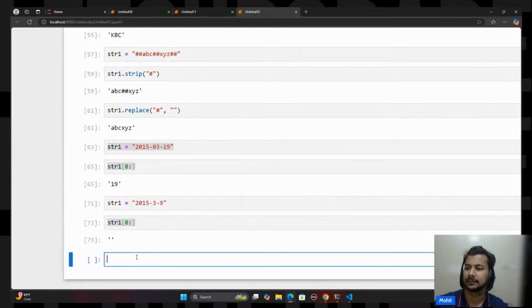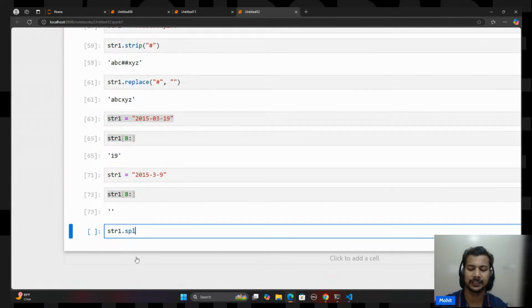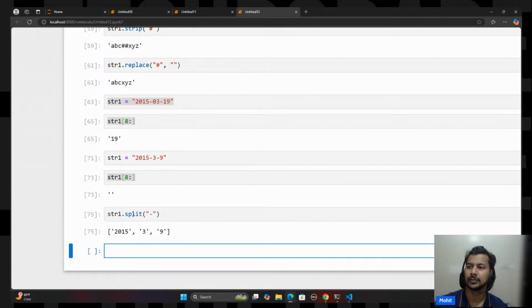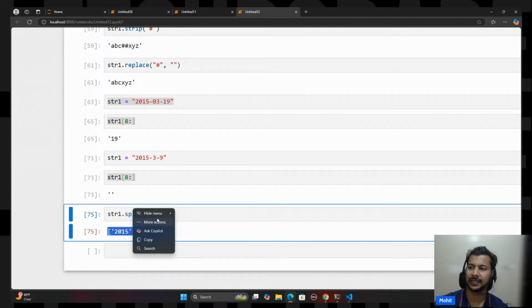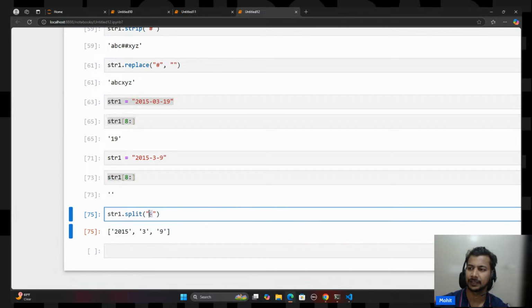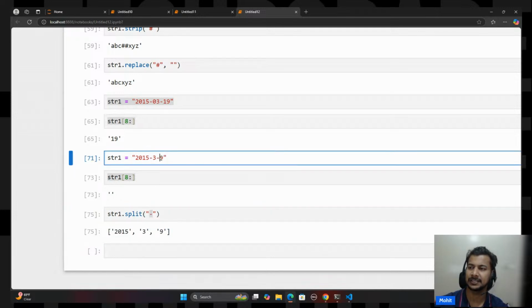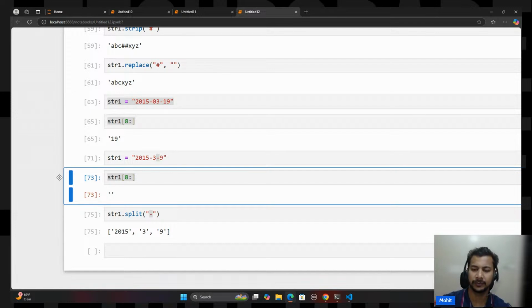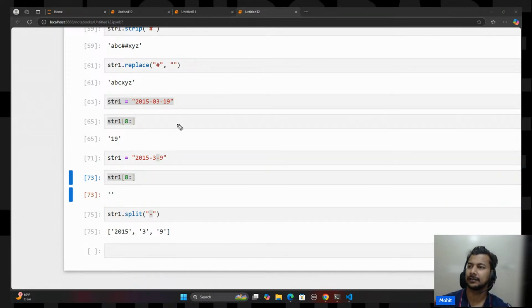So how to create? We can create using str1 dot split. Then give the delimiter. The delimiter is the hyphen over here, hyphen this time. So I'm getting a list this time. So this is a delimiter because this one is present. Based upon this delimiter, create the different kinds of strings. This part is here, this part 3 is here, 9 is here. So it is a list of different strings. The string is split based upon the delimiter.